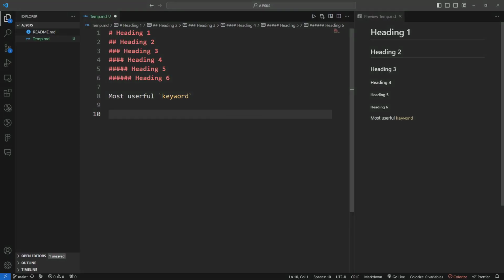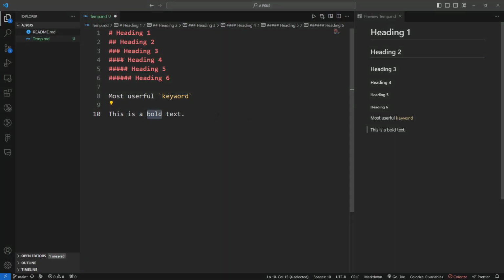Suppose if you want to bold, italic and strike through the text, then you can also do it inside a Markdown file. Here is how. Let me write, this is a bold text, right? And now we want to bold this bold text. It's so simple. Just wrap it inside a double star. But there is also another way. Just cut this star and wrap this bold text inside double underscore.